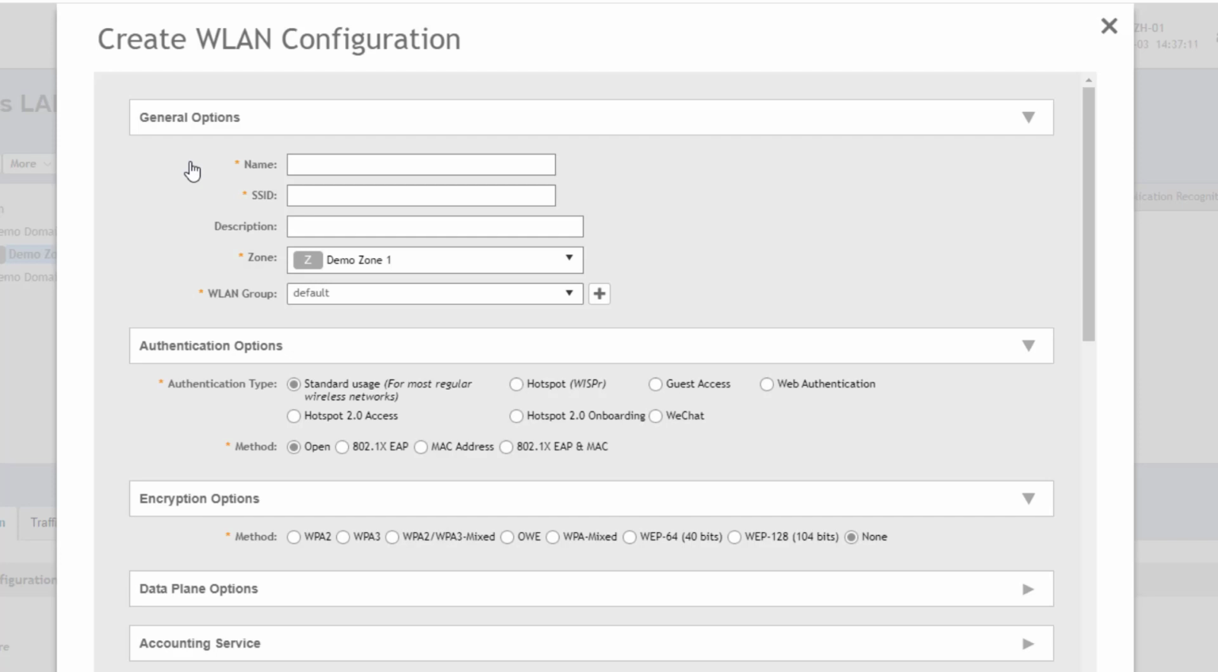This brings up the Create WLAN configuration. And there are a lot of options here. We're not going to go through all of these options, but we are going to talk through some of them, namely the ones that we have to fill out.